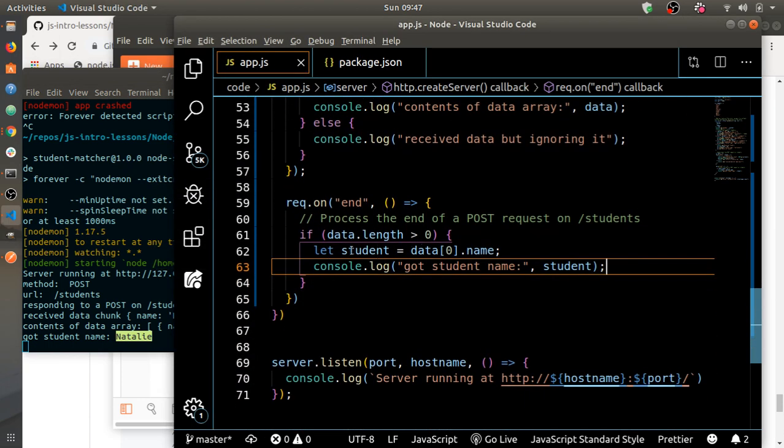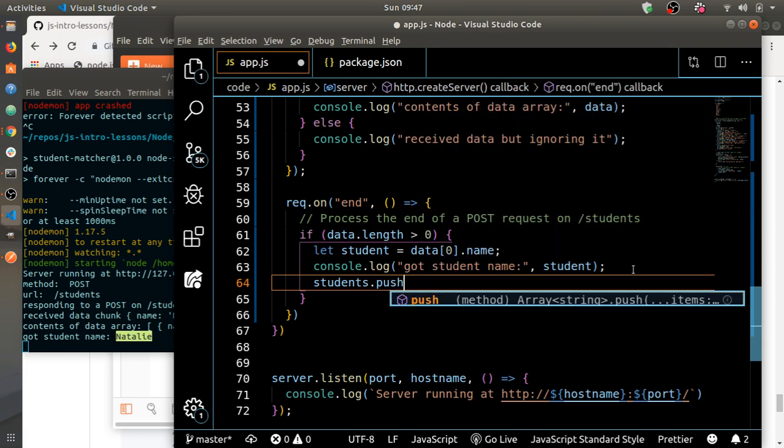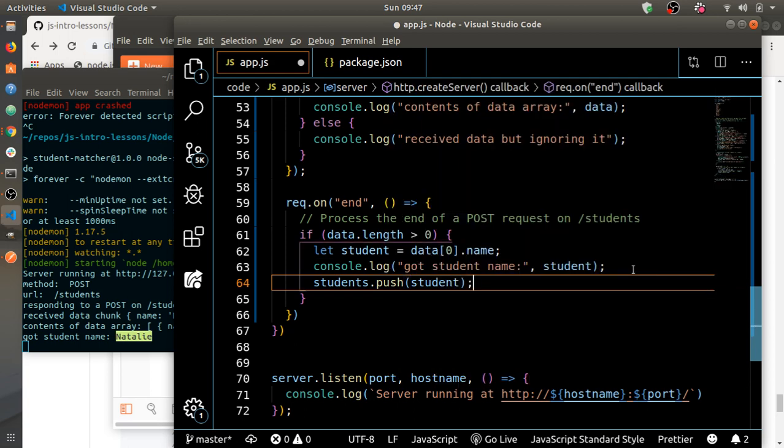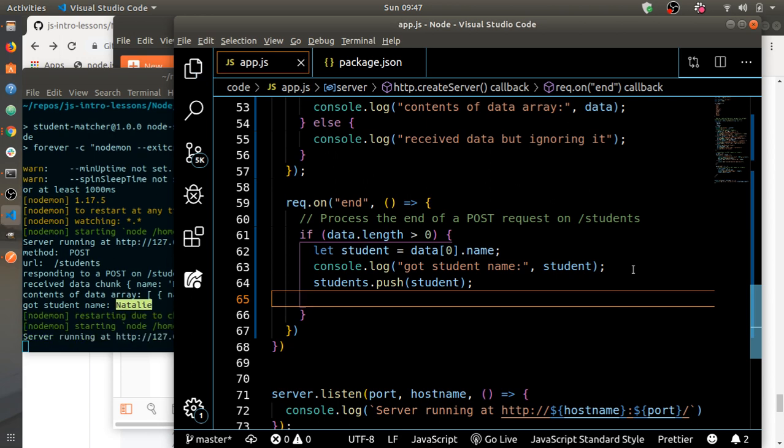So now we're storing that student name in our student variable here. This is just a local variable in this block. And we just want to push that into our array. So we can just say students push student. And that's going to push this new student into our array. All that's left to do is to send this updated student array back to our client, similar to the way that we have done it for a GET request on /students.